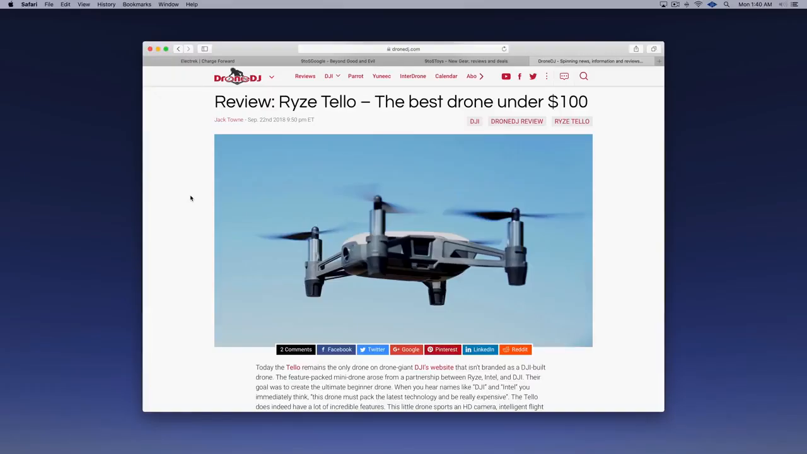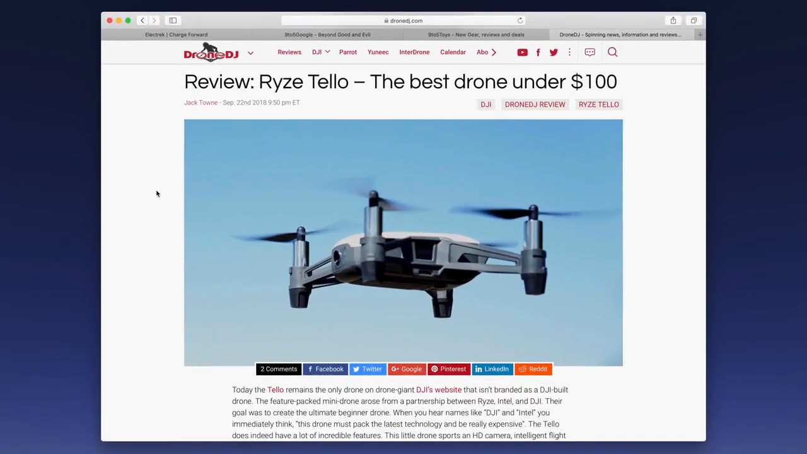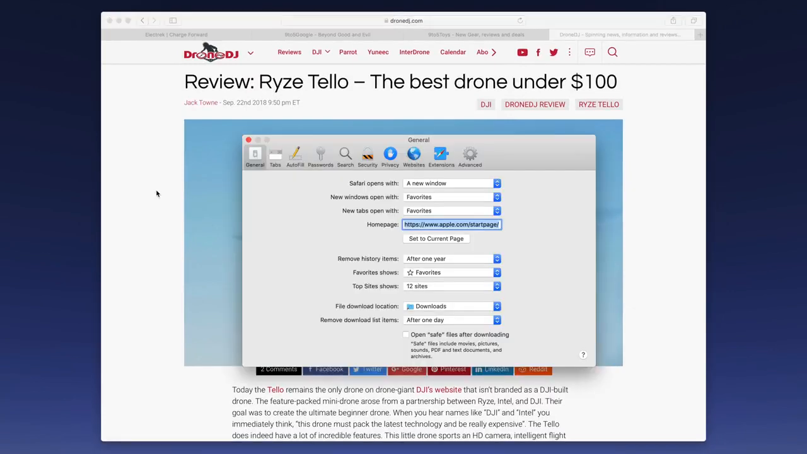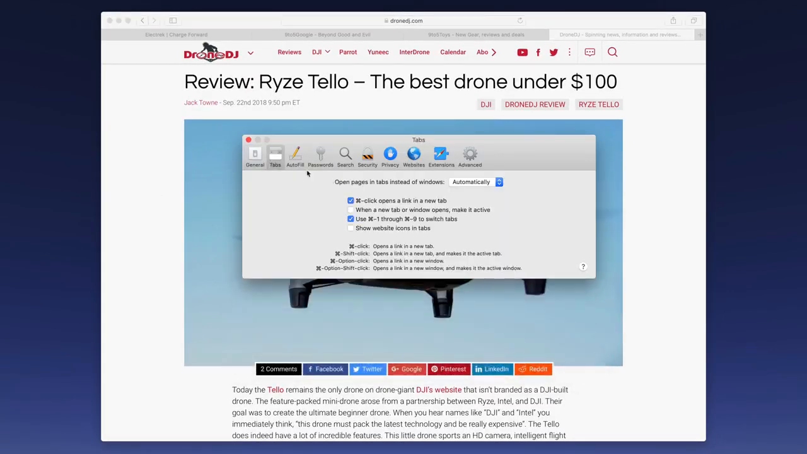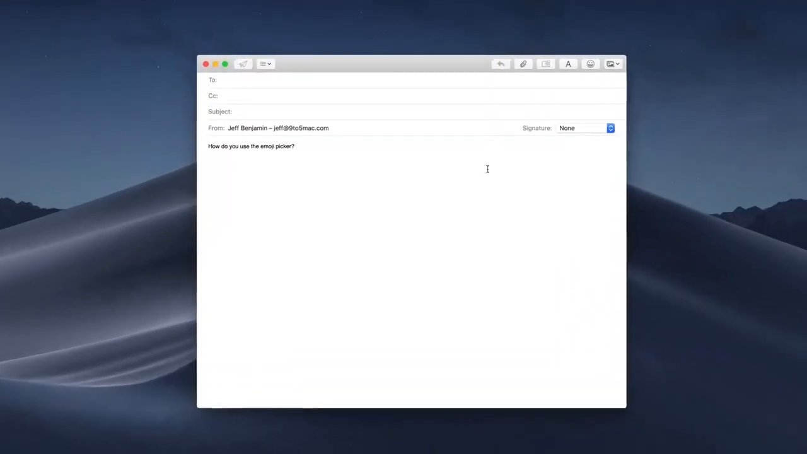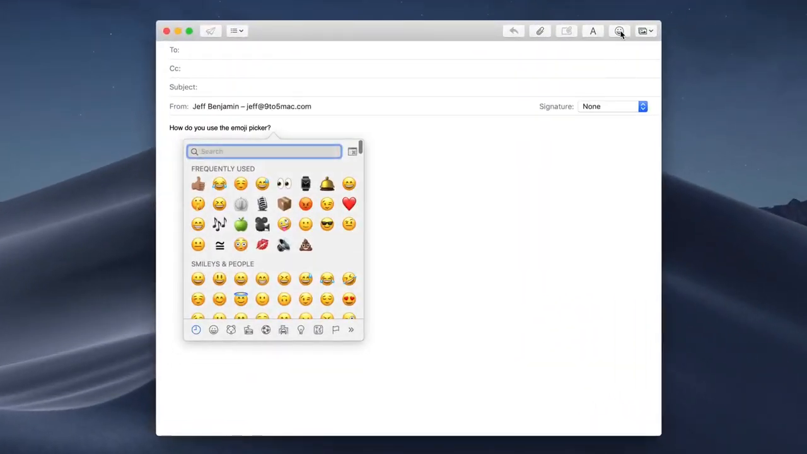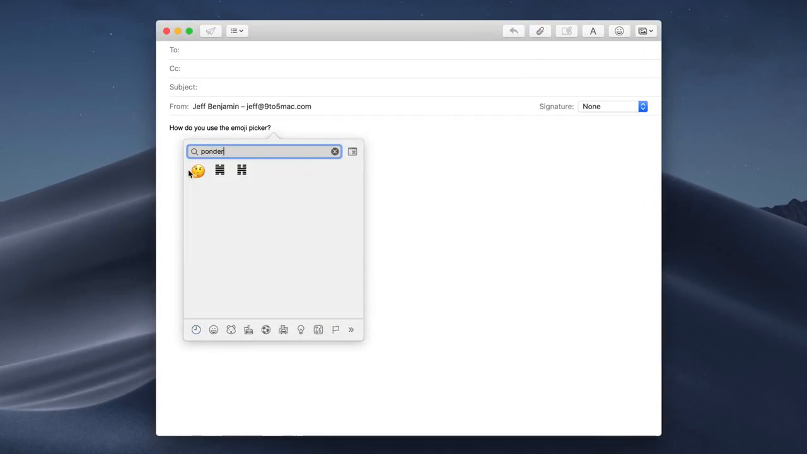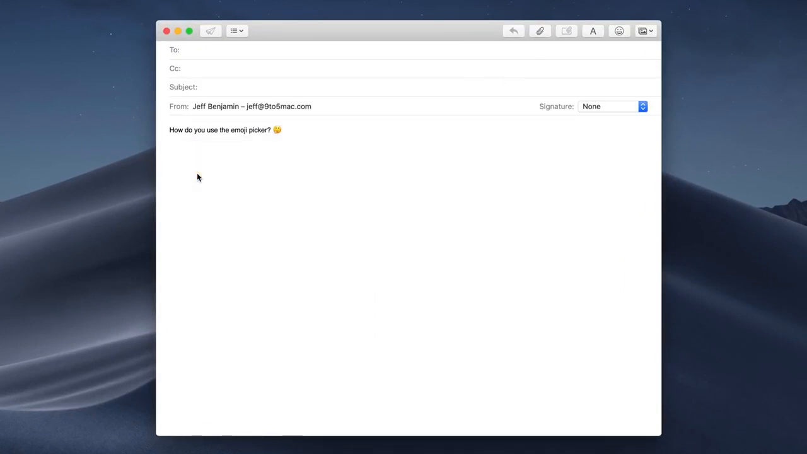And finally, Favicon support in Safari tabs, my favorite new sleeper feature in macOS Mojave. Just go to Safari Preferences, click on tabs. Select Show Website Icons in Tabs, and there, look at that, glorious folks, favicons in your tabs for quick identification. You can also add emoji to the Mail app with a new emoji shortcut button. You just click the emoji button and you can quickly add your emoji to your email.